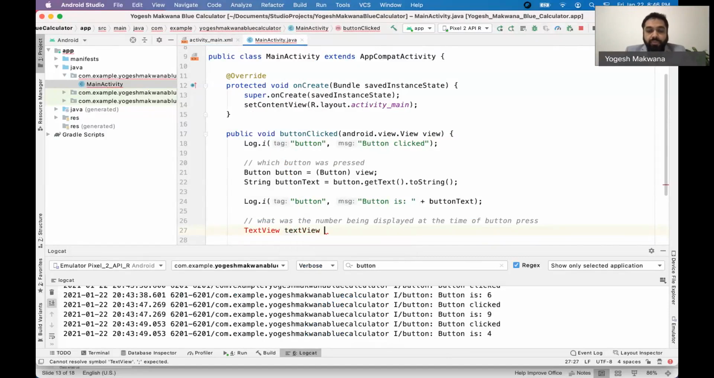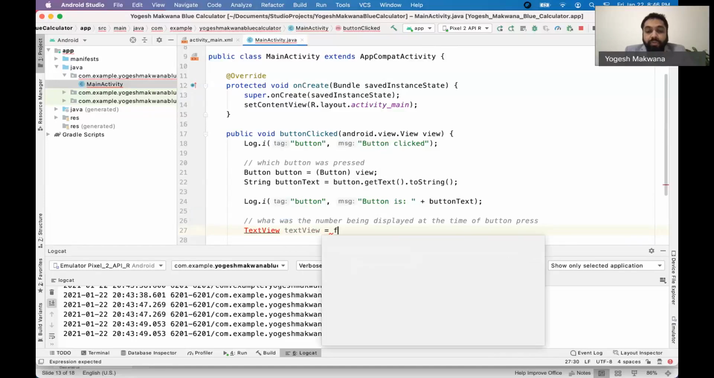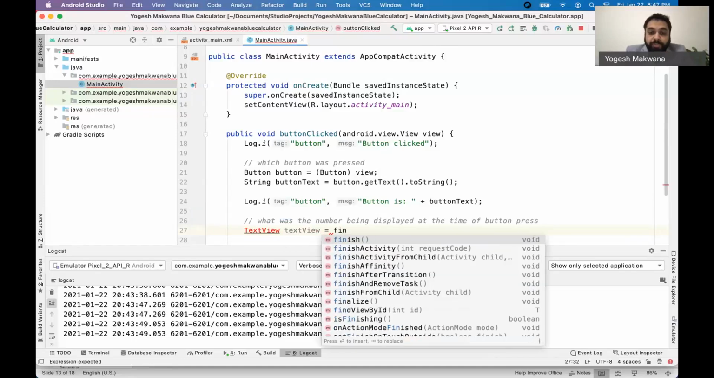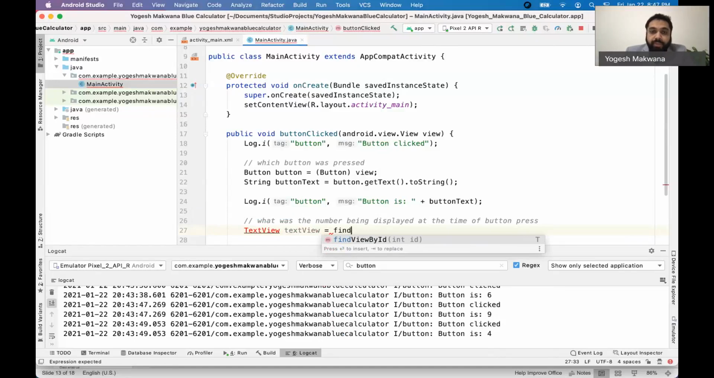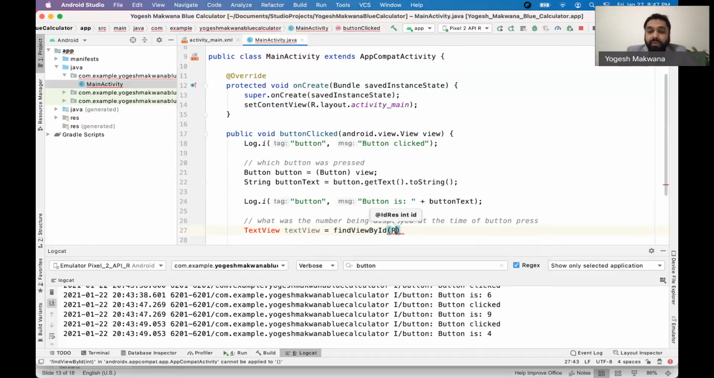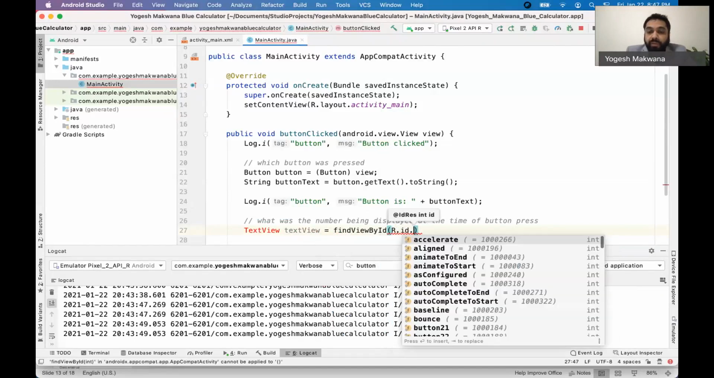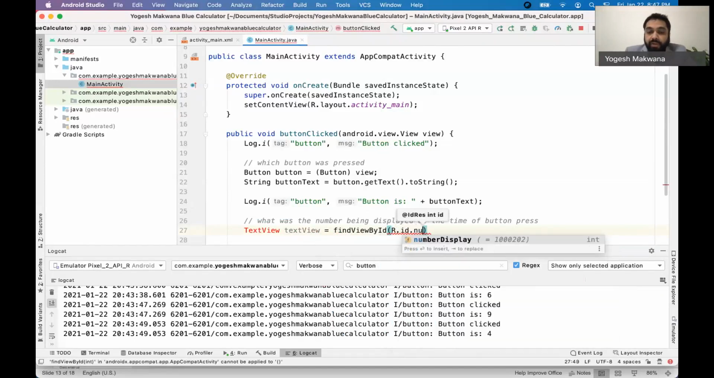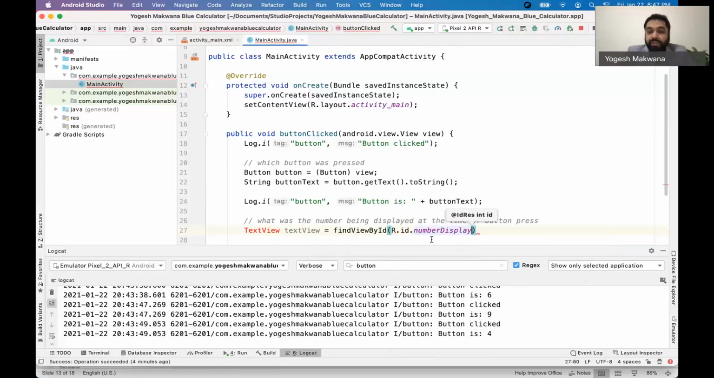Text view is equal to, so anytime you're using an activity, a subclass of an activity, you have access to a function called findViewById. See, as I'm typing find, it gave me this as an auto completion. What this does is, if I know the ID, it will retrieve that. And we did this in our hello world. So my IDs are always stored in R.id, and see, number display is a valid ID that I can use here.